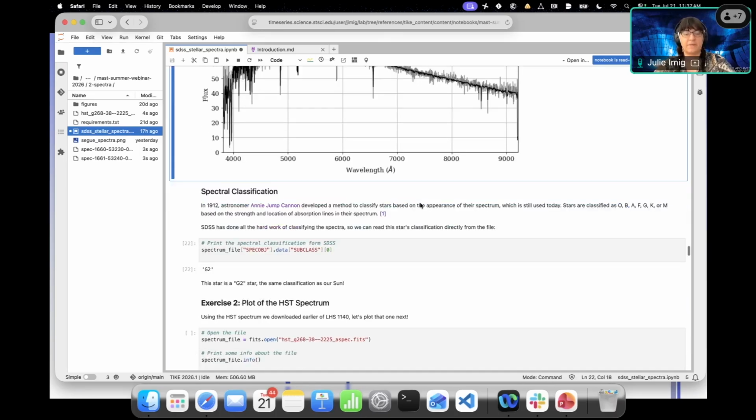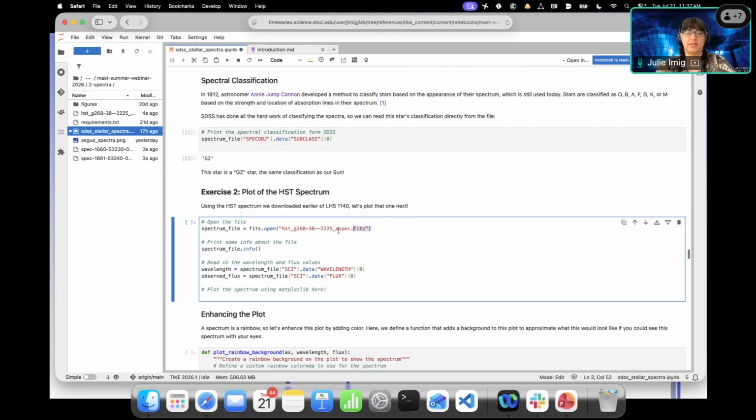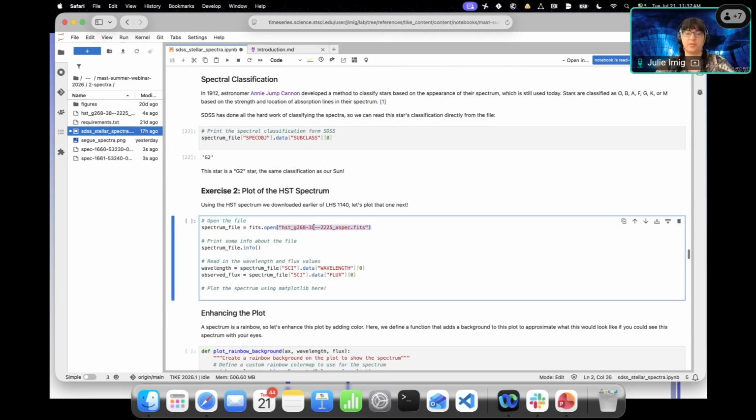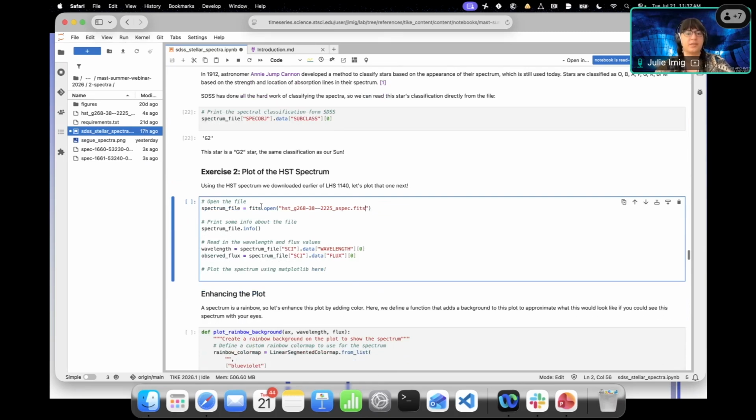All right, so that's the first spectrum. Up next, let's see what another spectrum looks like. Let's take this HST spectrum, which we downloaded earlier in the notebook, of LHS 1140, and plot that one next. I've started the exercise here by opening the file, printing some basic information about it, and pulling the wavelength and flux out of the science extension, the main spectrum for this case.